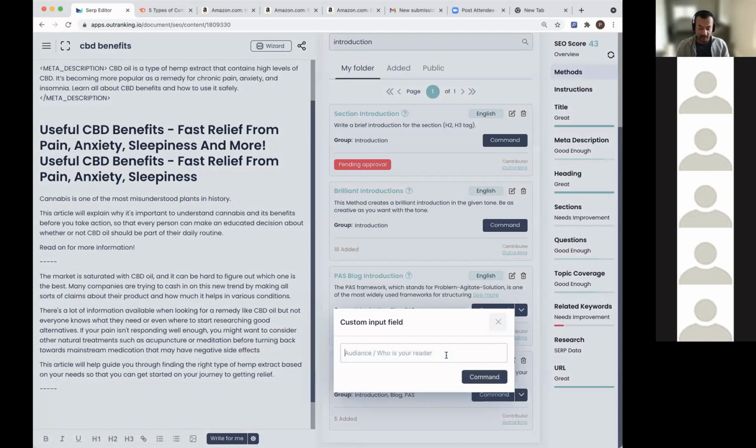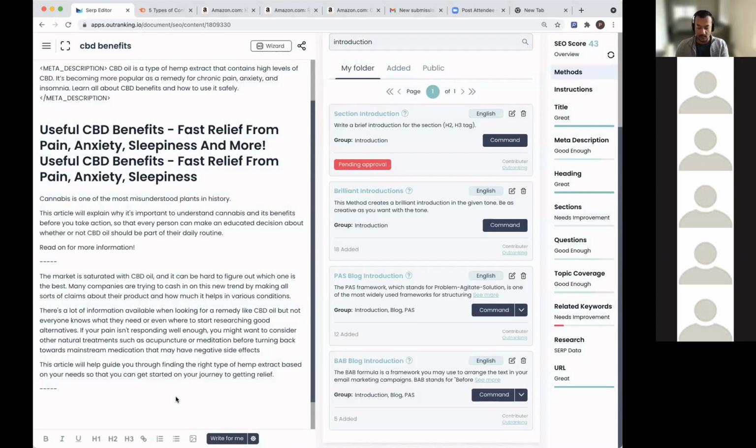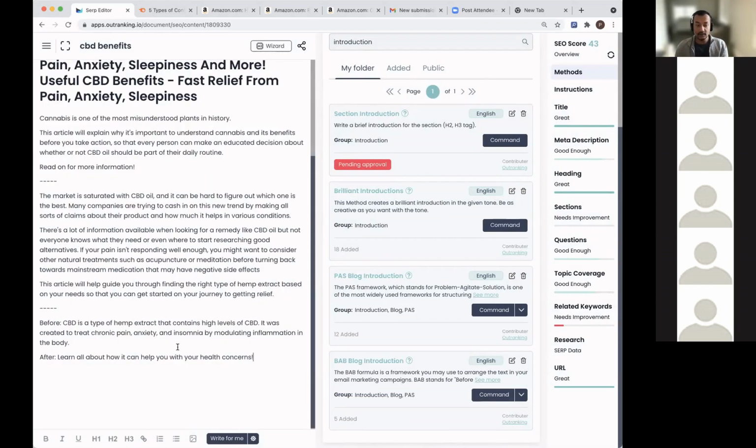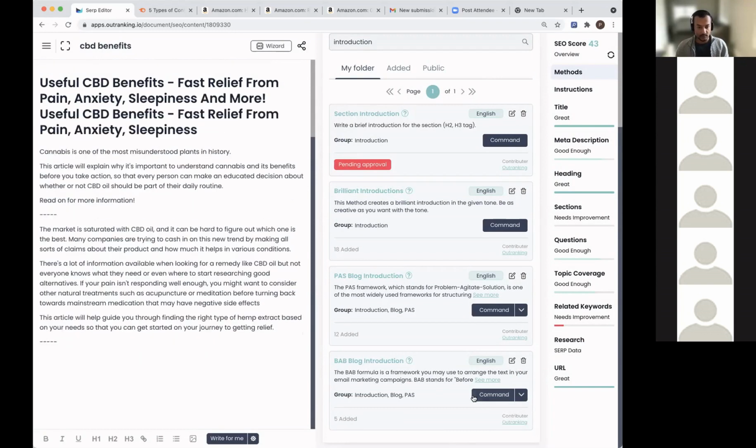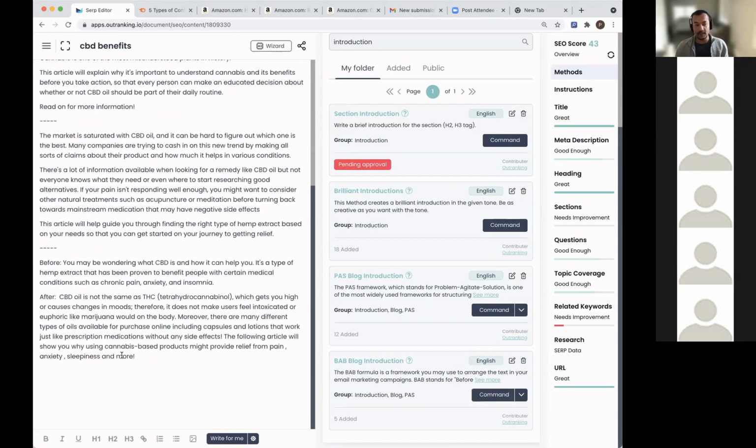It's asking us the same thing, so we'll just say elderly. Okay, and we can command it now, before and after. Even these are very specific. So why is it not giving the bridge? We'll see again. There we go. All right, so this may be a little better.